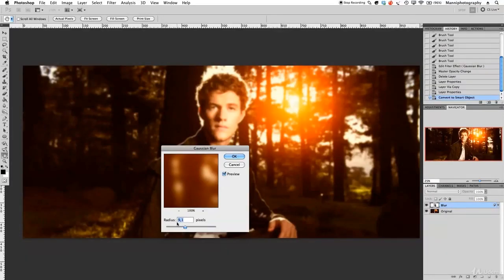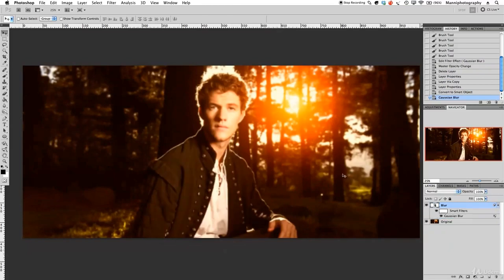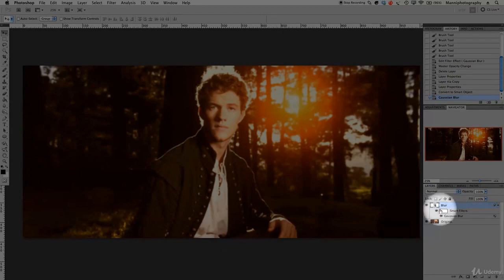Down here you've got your radius and your pixels function, how much you want to apply this blurriness onto your image. First of all, I'm just going to set this pixel ratio down to, say, 6 pixels. We're going to blur it for 6 pixels. Okay, I'm going to say OK, and this filter will directly be applied onto our smart object. As you guys can see down here, smart filters, Gaussian blur.